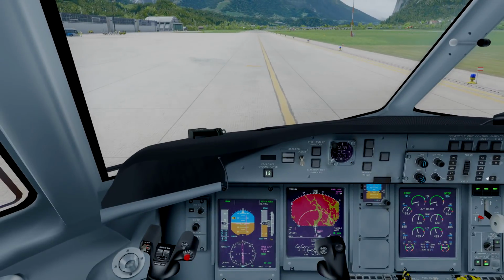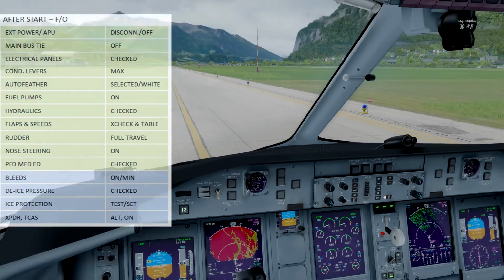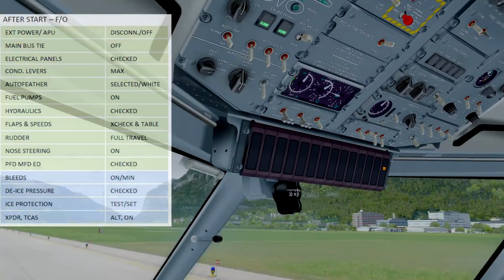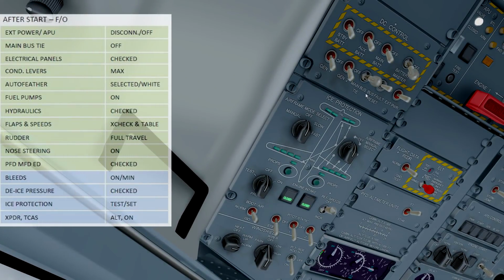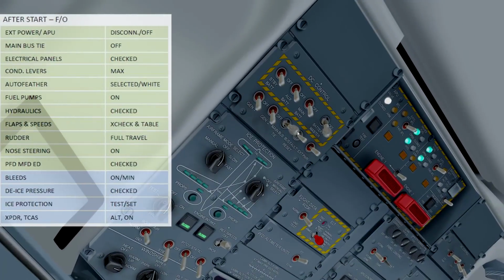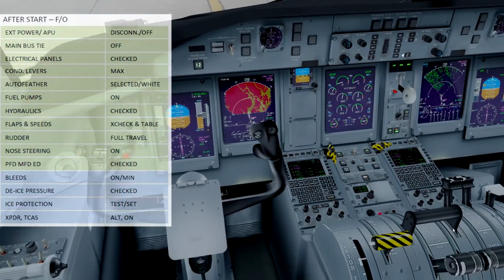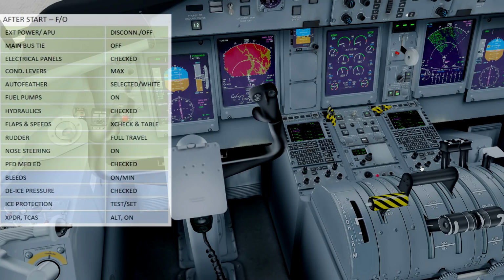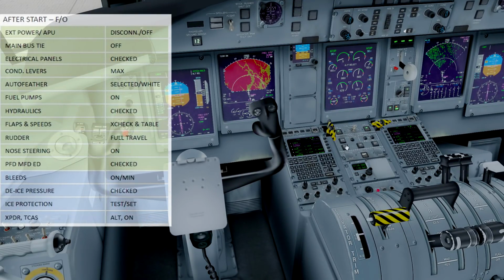We'll now run through the checklist, which also includes checking the flight controls. So let's take a look. It will be the after start checklist. The external power is off and the APU is off as well. The main bus tie switch, which was this one over here, is also off. The electrical panels right here are all checked. All the generators are on as necessary. The condition levers are max, as you can see, so that's all set. The auto feather is selected and white. The fuel pumps, these pumps over here, are on.